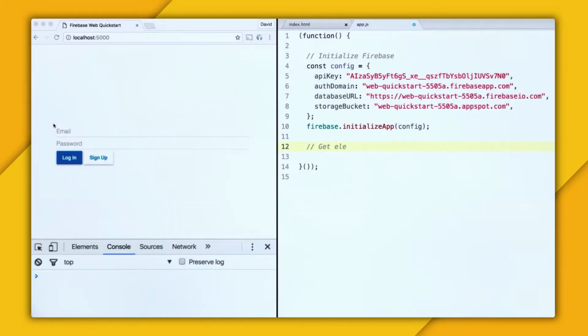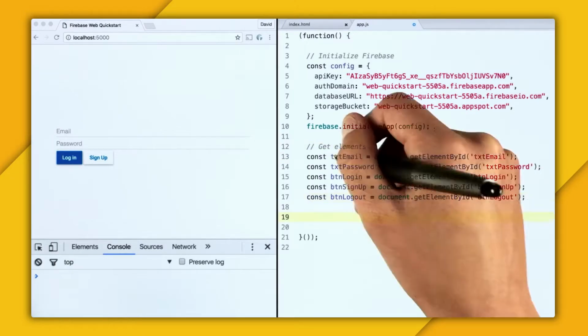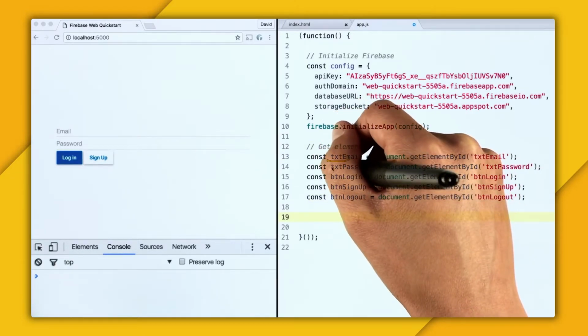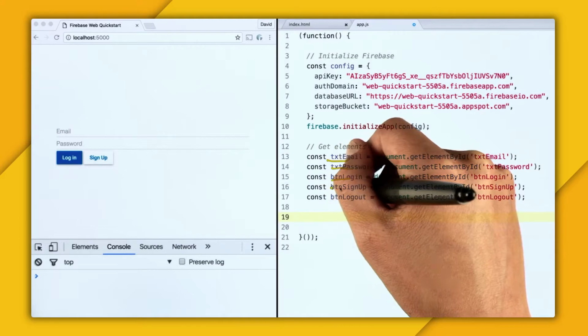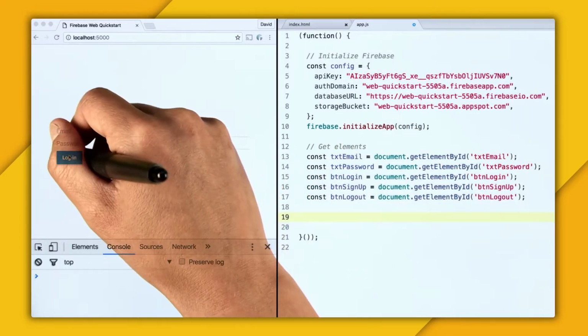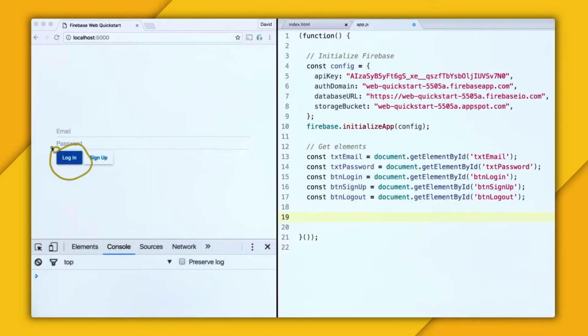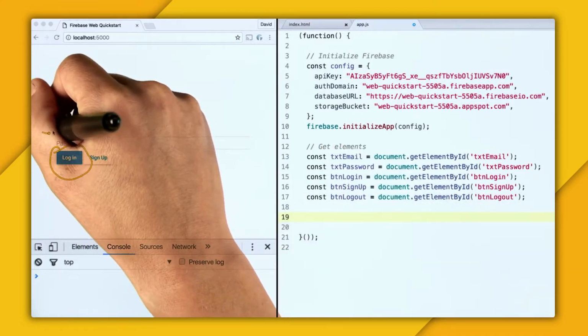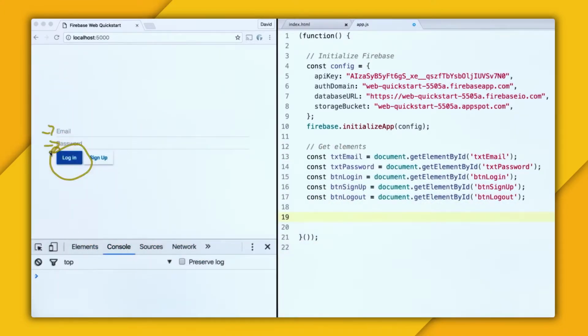So I'm going to get all these elements with the magic of editing, which you can see is just everything we referenced before: email, password, login, sign up, and log out. So now that I have all the DOM elements, I want to first attach a click event to this login button where I gather the email and the password fields and then send them off to Firebase authentication to log in a user. So let's add a little comment for that.